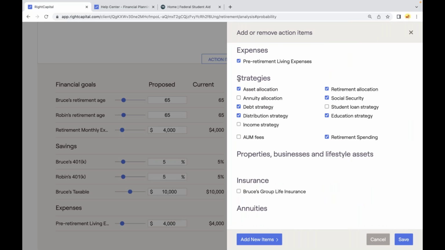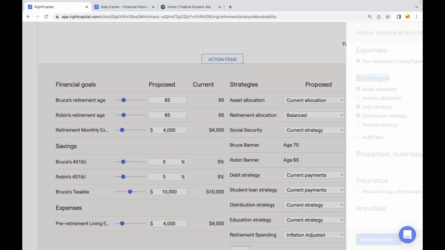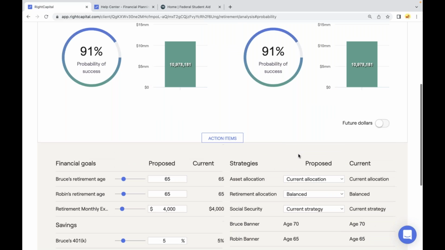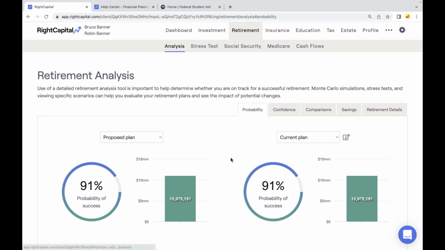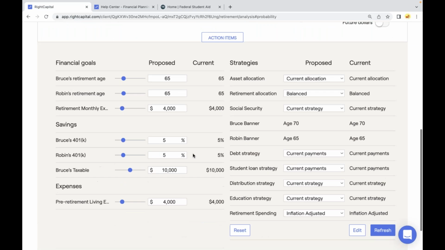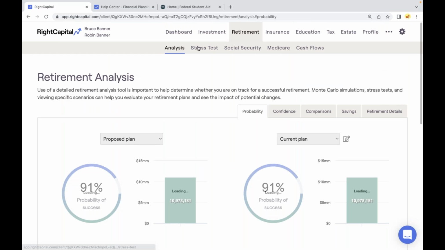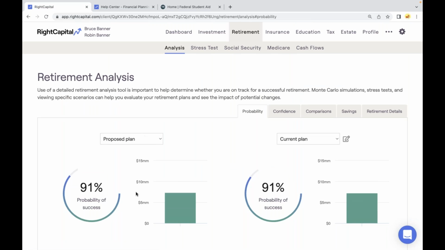So under strategies, under the action items, we can add in the student loan strategy. This is an area where the student loan strategy would pull all the data from the dashboard student loan module that we were just in, and it will apply it to the proposed plan that we're working on. So by toggling this on, all the data from that student loan proposal is going to be factored into this proposed plan.